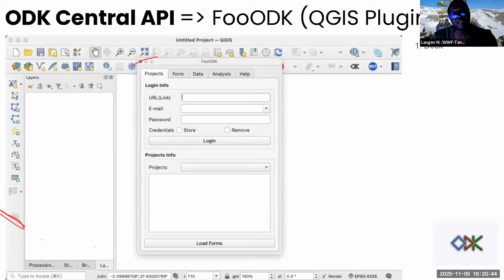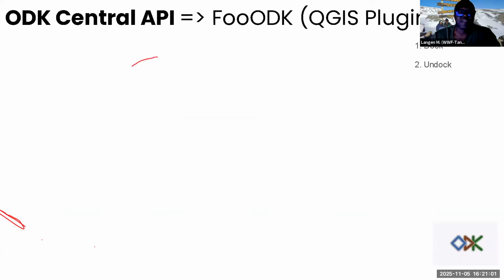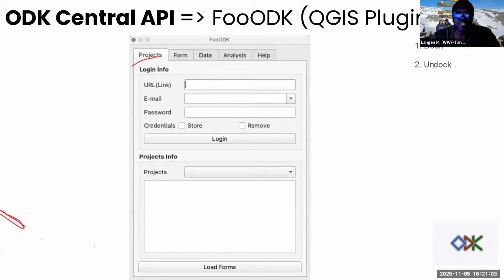So mostly it has four major things: the projects, forms, data, a simple analysis which can show you how you are doing things and how things are going, and the help which people can read a little bit. The initial thing is the data. Right now what I did is you can store the login credentials, if your computer is single use, and when you log in, you can open the list of projects and have the metadata of the project using the API.